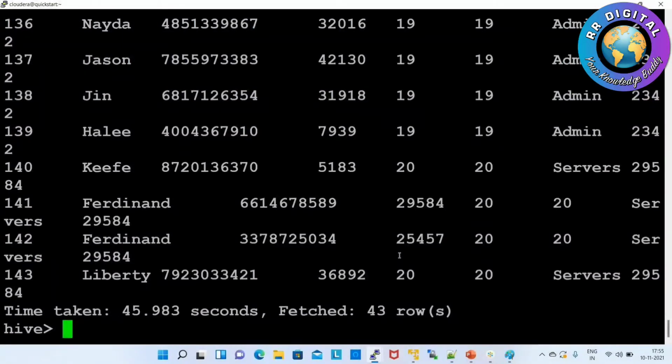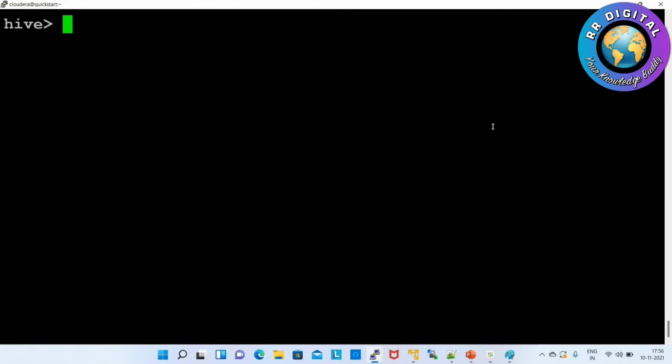Okay, so here, if you see from both the tables, wherever department numbers matched, only those records are populated. The department table has no 21 department number, so 21 is not there in both the tables, and that's why it is not populated. So an inner join always populates only those records where the department numbers match. So this is about inner join.